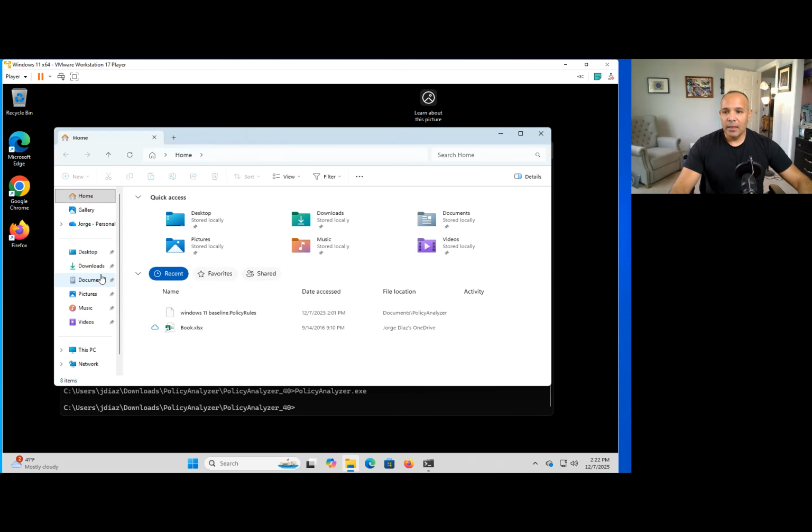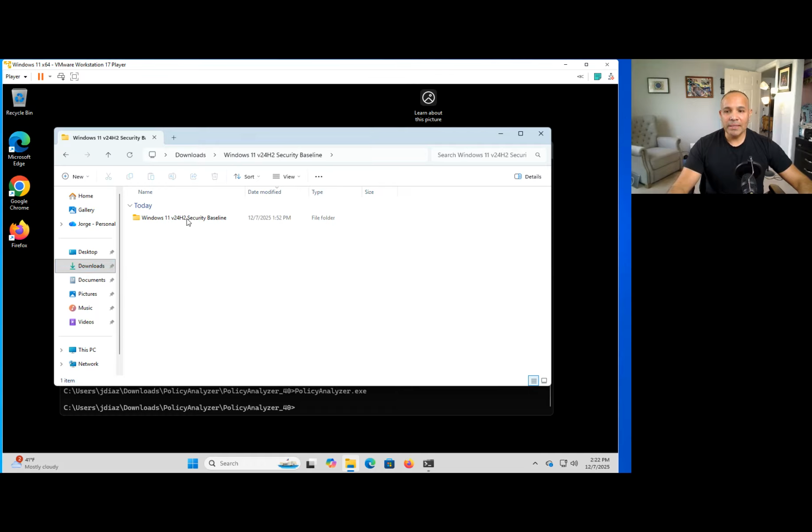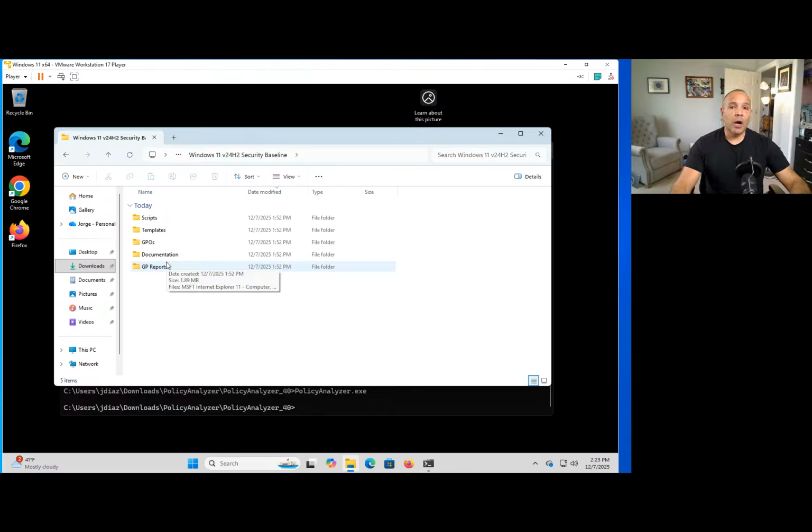Now it's populated. Remember, as I mentioned in the previous video, if you go to the baseline folder, you're going to find a lot of useful information: script templates, GPOs, documentation, and GPO reports. You should go through them, especially the documentation, if you're going to install the baseline on your system. I would be cautious to do that unless you successfully test it and know what you're doing when it comes to the settings you're going to be making.